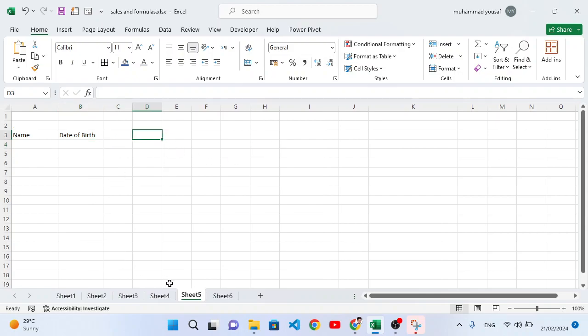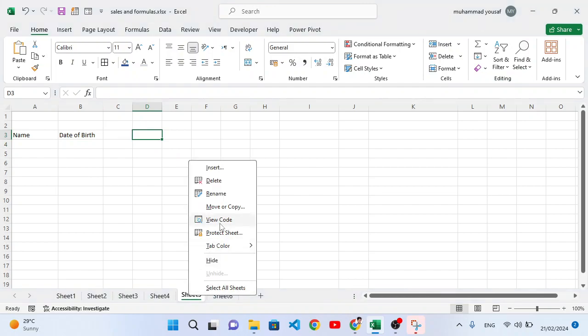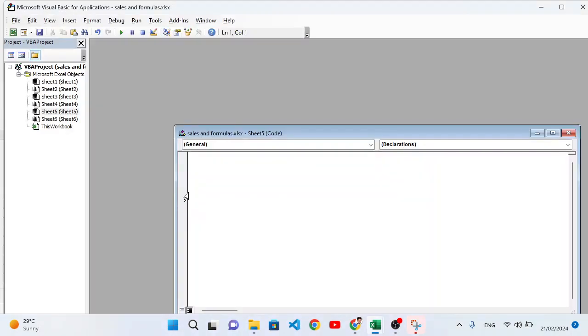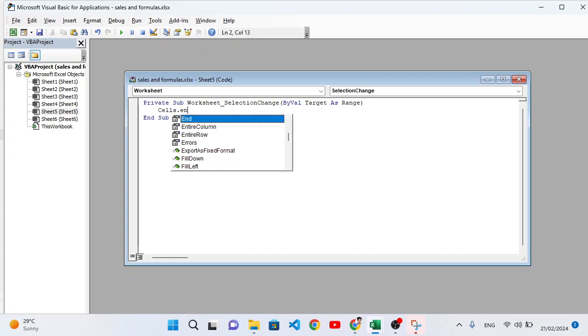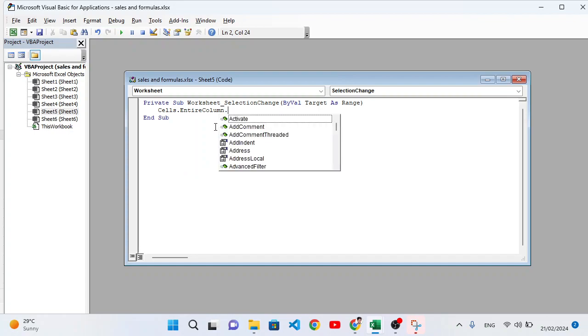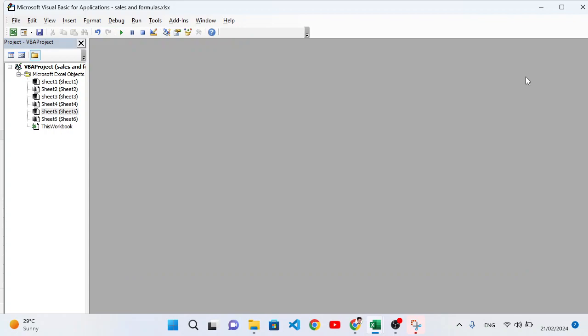So for that, let's right click on the sheet, this is Sheet 5, then View Code. After View Code, come here and let's move it up, and here we will select Worksheet from the drop down. After that, let's write here Cells.EntireColumn.AutoFit. Okay, so let's close it now.